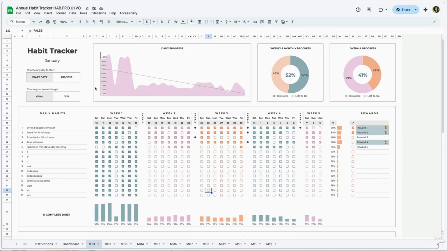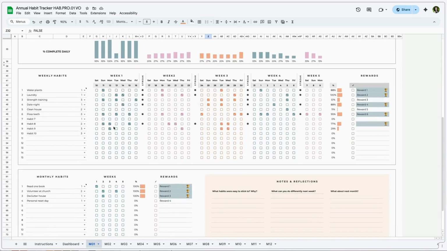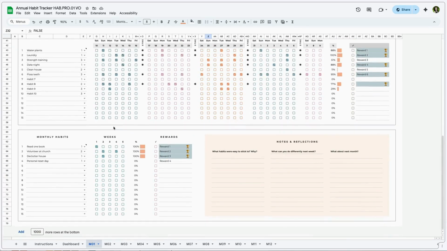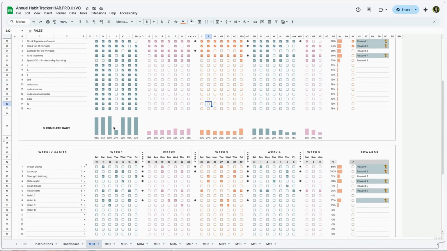Each monthly habit tracker tab helps you track daily, weekly, and monthly habits, while automatically calculating your progress toward your goals. These monthly tabs work the same way, so once you learn one, you can use the entire workbook.